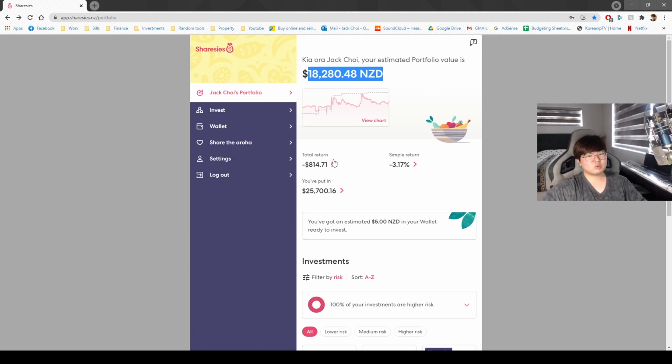You've got total return, simple return, and the amount of money you put in. Now, there is a confusion here. The actual amount of money I've put into Sharesies is around $19,000, but it's showing me 25,000 because I was averaging around 40-50% before I moved into these stocks in terms of simple return profit. And my value pretty much dipped a lot from then. So this value is pretty much this value divided by this value.